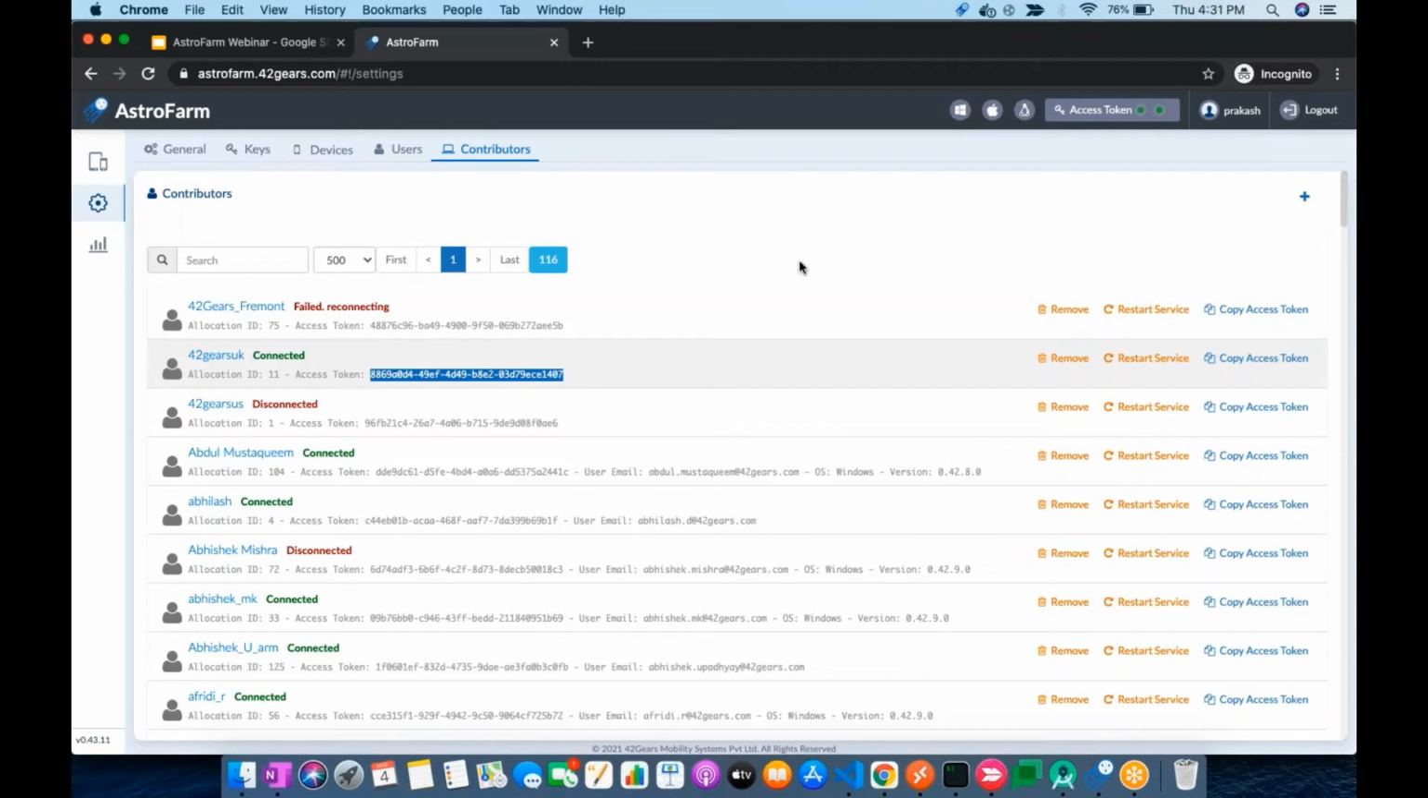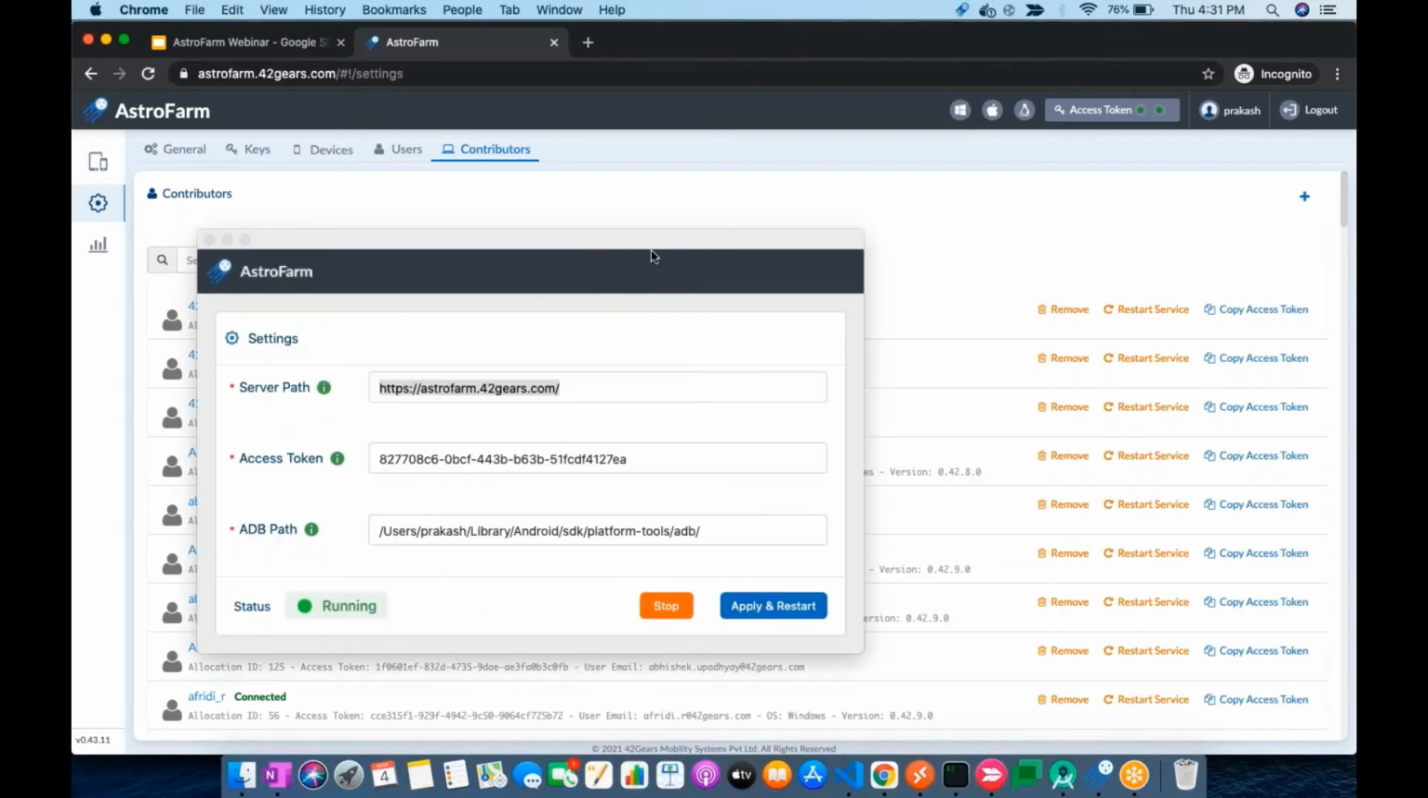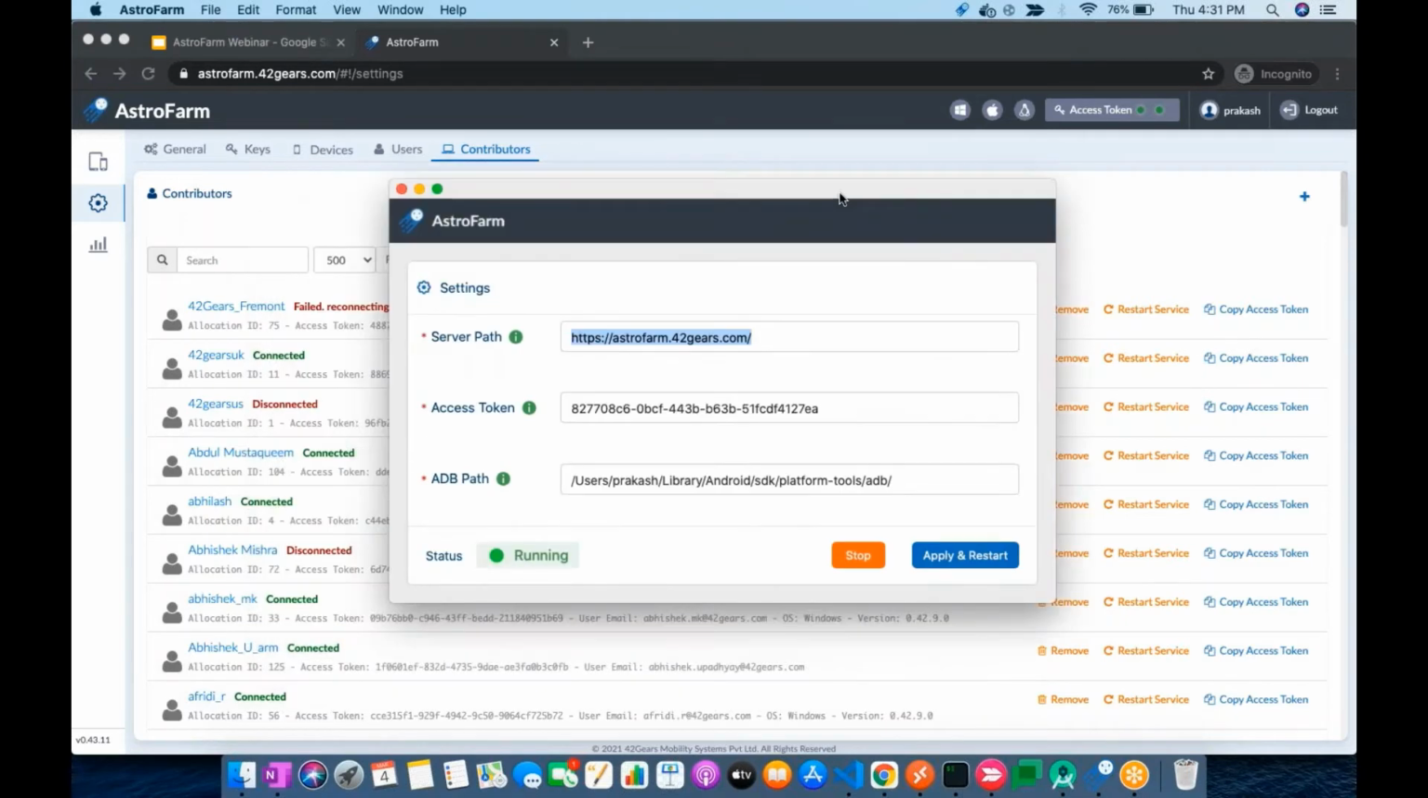So for example, you can see on my machine, I'm not sure if you can see this, but if I launch the contributor service over here, this is the contributor service that is running on my machine. I'm running on a MacBook right now, and you can see the service is currently running, and it is asking me for an access token. And this is the access token that I got from my administrator when he added me as a contributor.